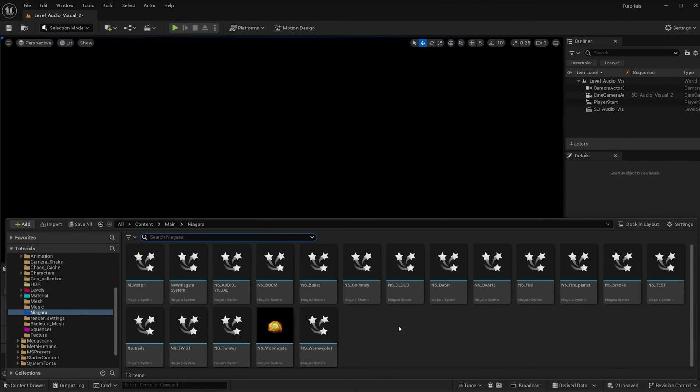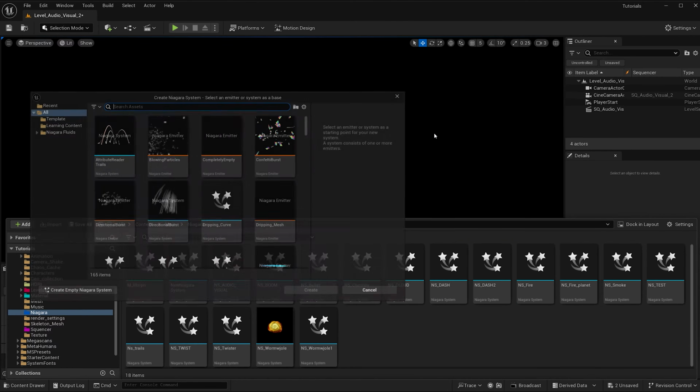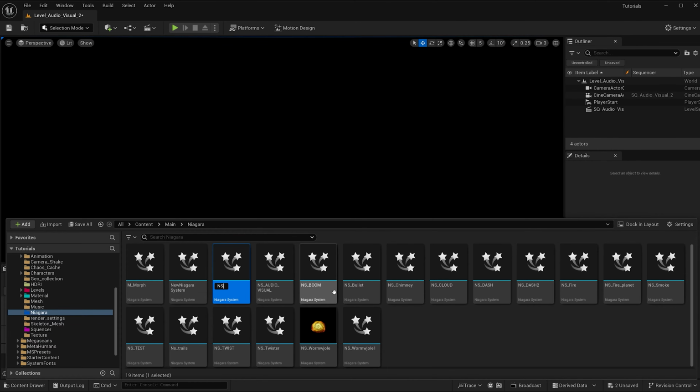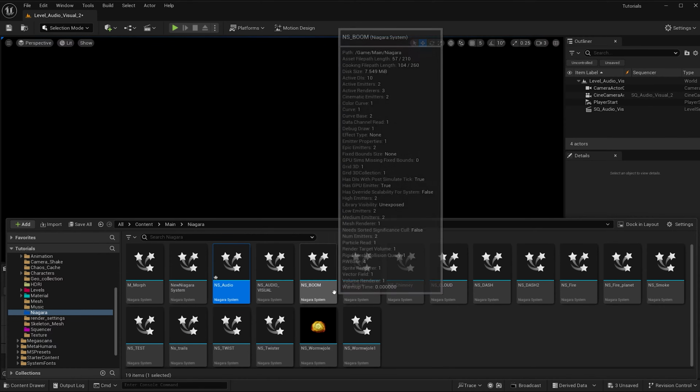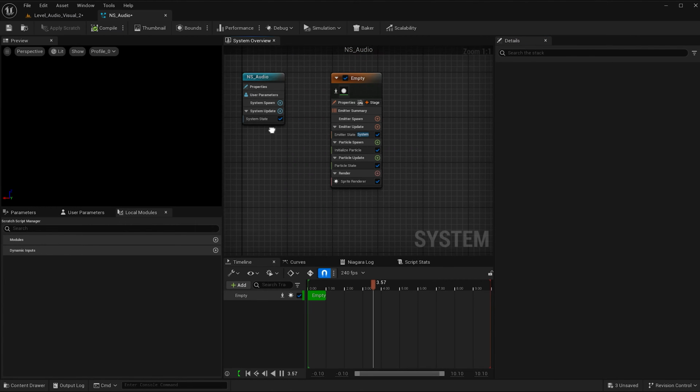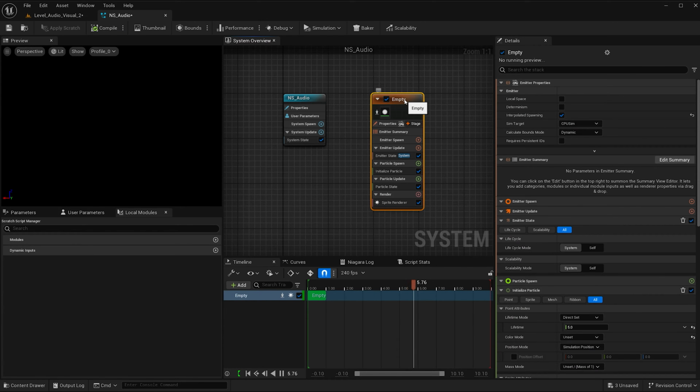Open up your content browser and right-click to create a new Niagara system. Choose an empty emitter and then hit create. Let's rename this NS_audio. Double-click to open it and then drag and drop it to its own browser. Let's go ahead and rename this emitter by hitting F2 and I'm going to call it audio.